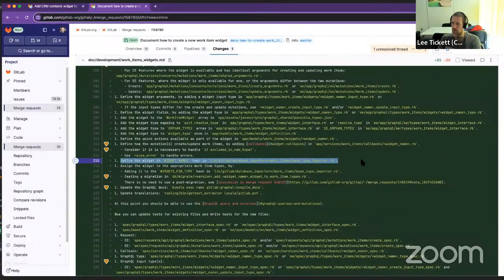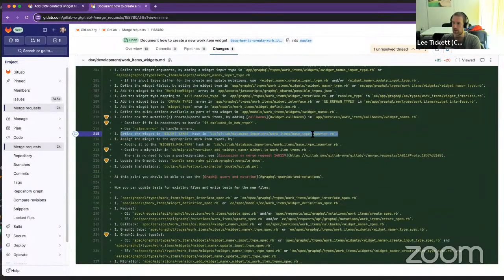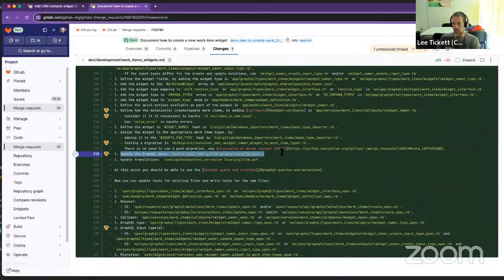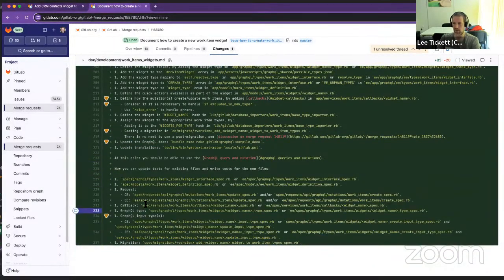Define the widget and widget names. Yeah, so that I think is for seeding and setting up the database and the test, similar to this one where we're saying, oh no, where did I miss the migration step? Oh yeah, this one. Add the widget to the appropriate work item types by adding it in here and creating a migration which inserts a few records into the database. Then we have to update the GraphQL docs and translations, and then do specs for everything we've just done.